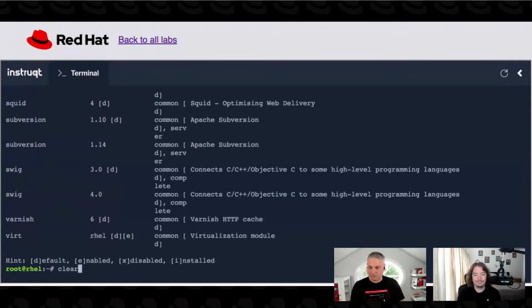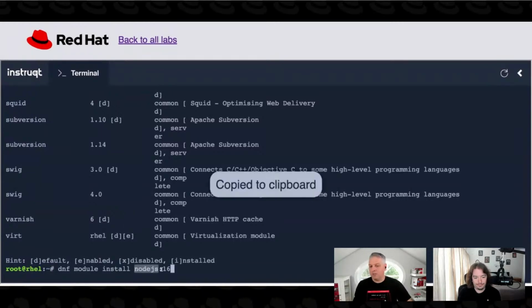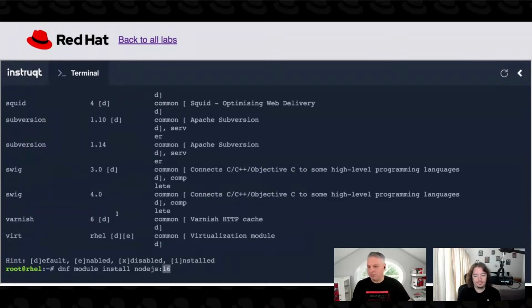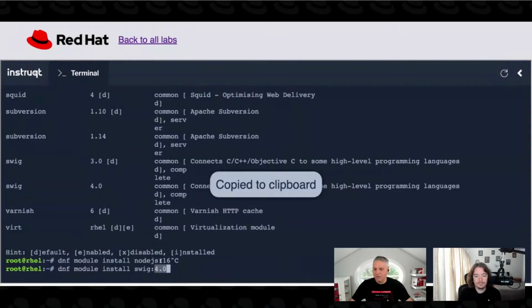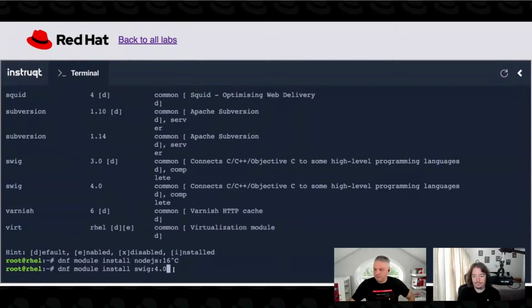And just to refresh your memory, that looked like this. We told it the module software name we wanted, a colon, and then the version that we wanted. So for example, if I wanted Swig 4.0, then for that one, I do a DNF module install Swig colon 4.0. Right? So whatever version is represented in this second column, that's the version number you put after your module name.